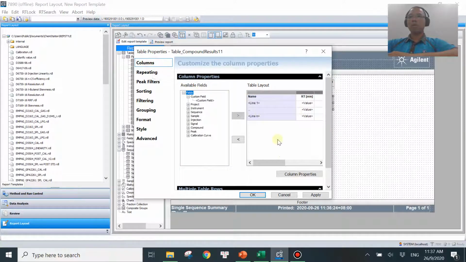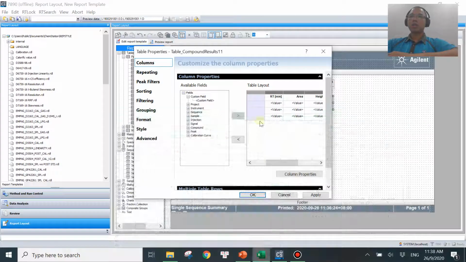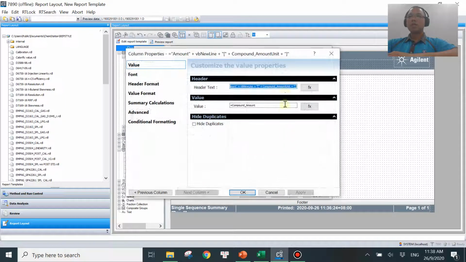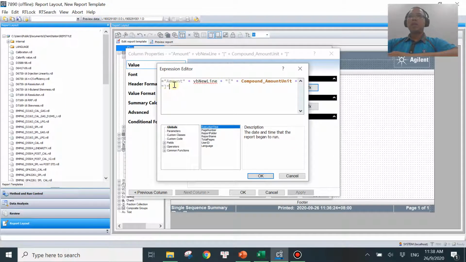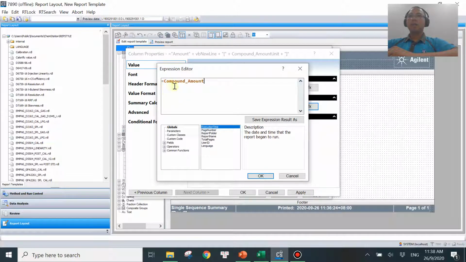Okay, then go to column. And if you look back at this one, we just need to have the concentration, right? We don't need anything else. So I'm going to remove retention time, area, height, RF. Okay, I just need this column, which is our amount column right now. Column properties. Okay, the header over here is very long. You can rename it. Let's say I want amount 1. Say OK. Then the value over here is compile amount, which is correct.